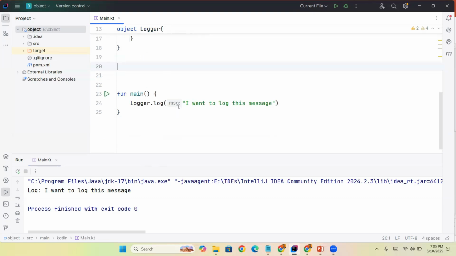Kotlin doesn't have a static keyword like Java or other languages. C Sharp has a static keyword, static variables, static classes, static functions. But companion objects provide similar functionality in Kotlin.